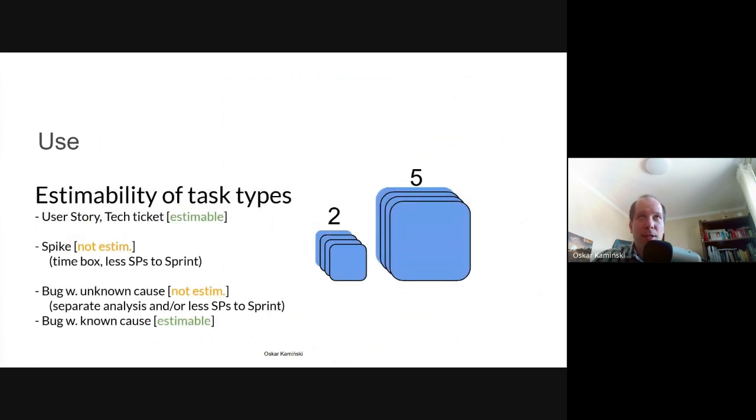Some task types are always estimable, especially once prepared. User stories and technical chores are definitely estimable once prepared enough. Spike is making a known known, so it is not estimable. But we can at least agree on a time box for it and take into the sprint fewer story points to make space for it. If a spike is estimable, then in fact it means it is a user story or a technical chore.